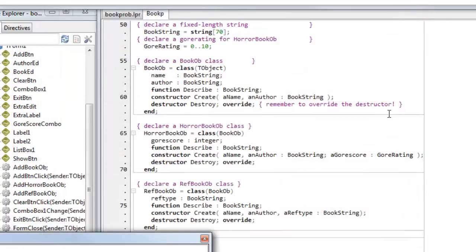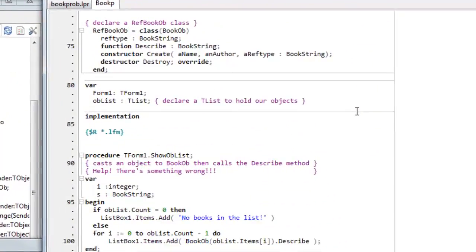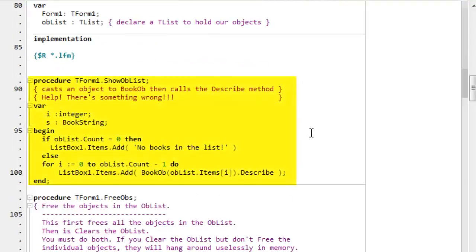Let's have a look at my code. So this is the function that executes when I click the button to show the list. Now the list here is of type TList. It's a simple list manipulation class that's provided by Object Pascal, and it can contain objects. It actually points to a list of objects of potentially different types, and in fact that's what I've got here. I've got a mixed list. I've got 1 BookOb, 1 HorrorBookOb, 1 RefBookOb.